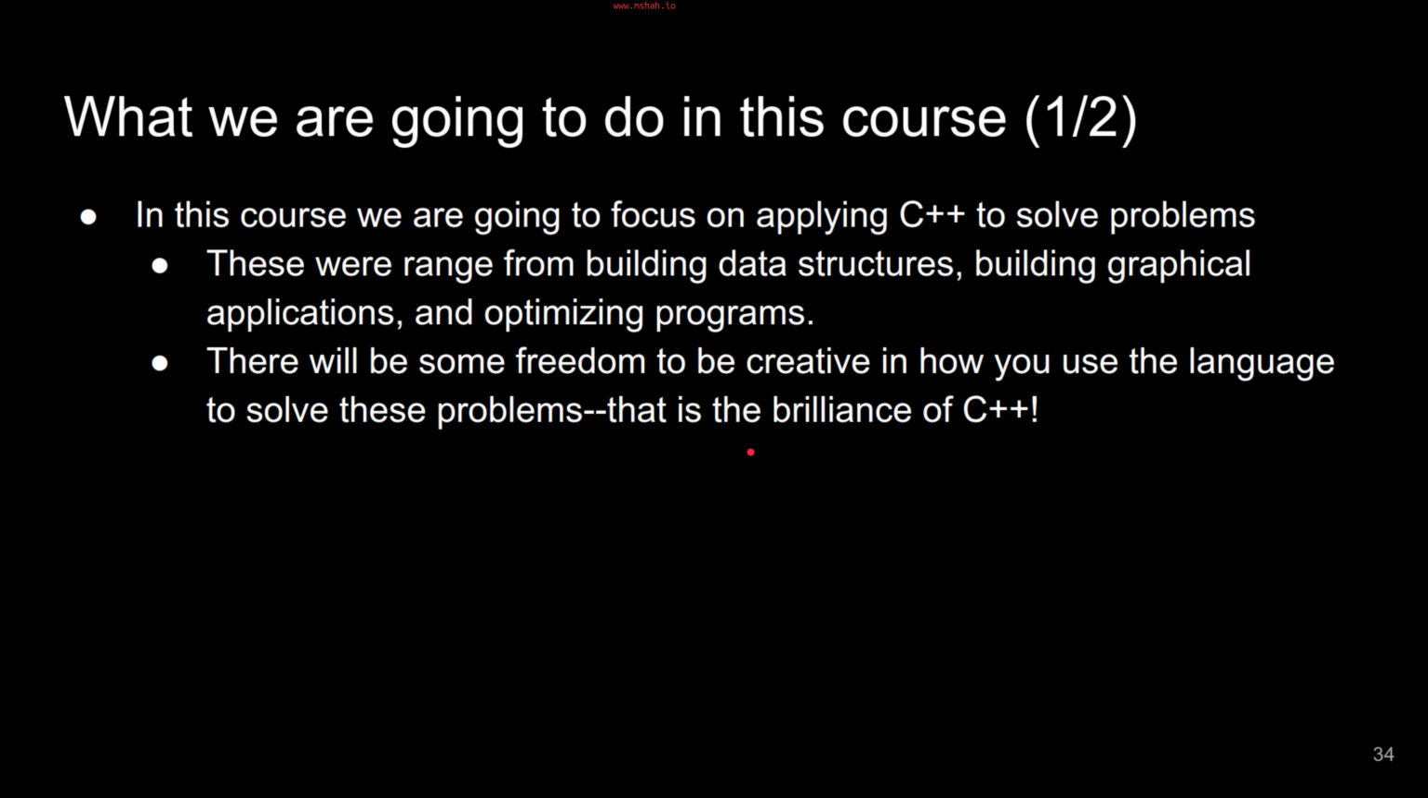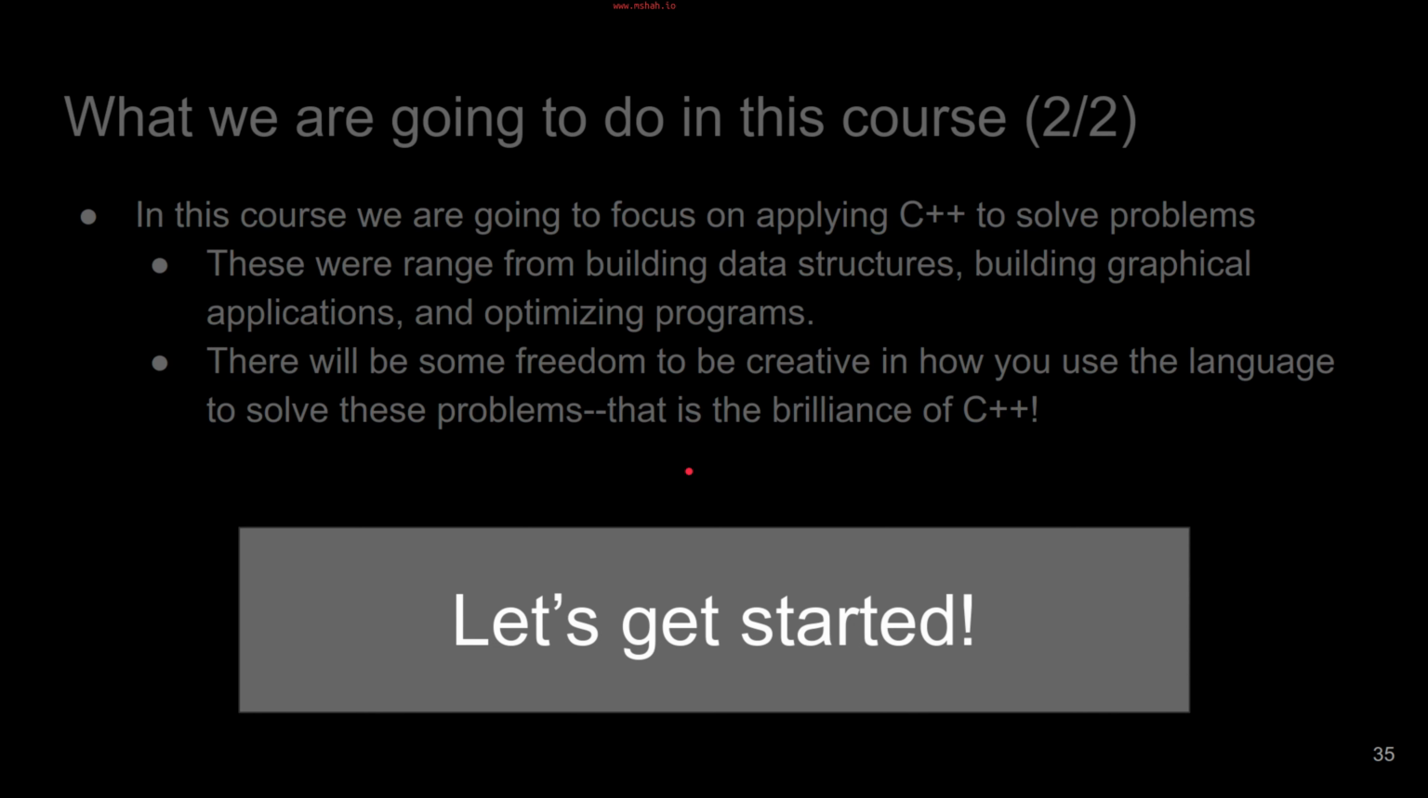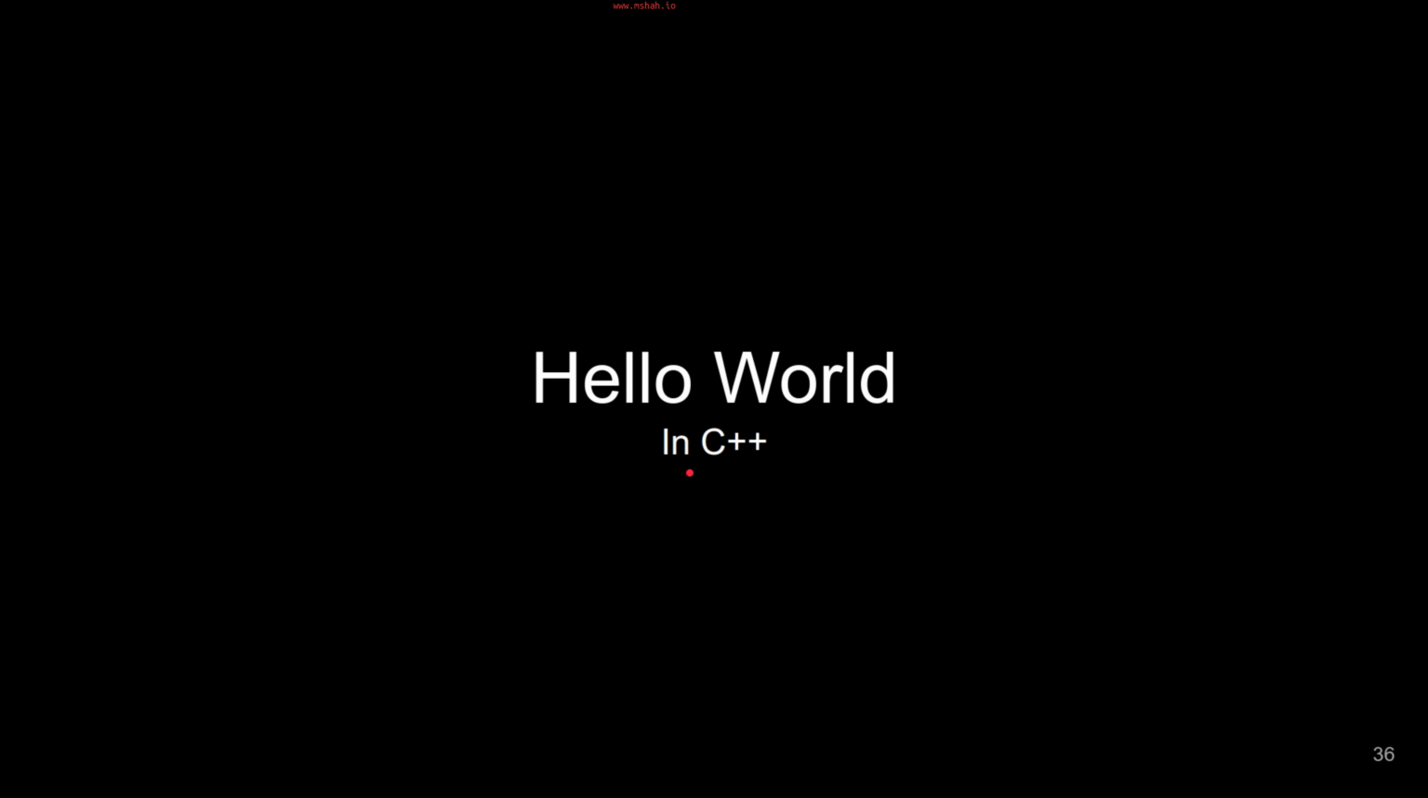Okay, so in this course, we're going to solve C++ problems, building data structures, graphical applications, optimizing programs, and so on. I want to give you a lot of creativity in how you do that, right? To use the language. That's the goal here, that you would leave this course knowing the language well enough to get an interview and get an internship and these kind of things. Okay, so with that, let's go ahead and get started. Let's look at the language here a little bit.